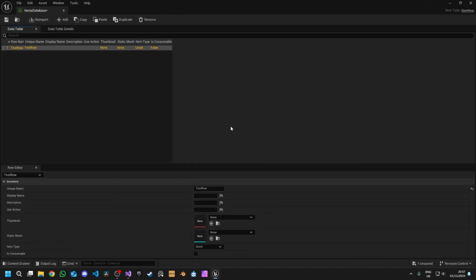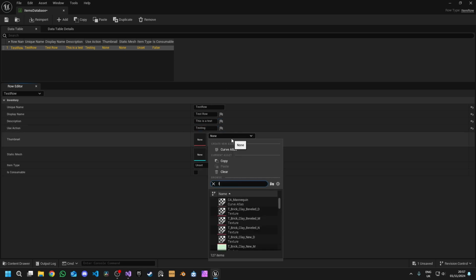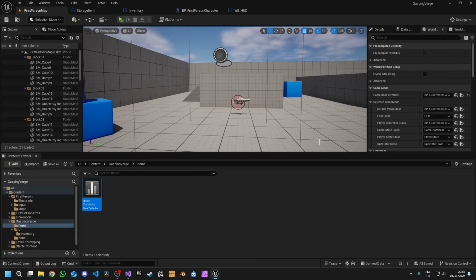Test row. I'm going to make this bigger and easier for you to see. Display name: test row. Description: this is a test. Use action: testing, and we want a logo. Let's put the logo just to make that simple. I'm not going to make it consumable or anything. We're not going to get into that right now.